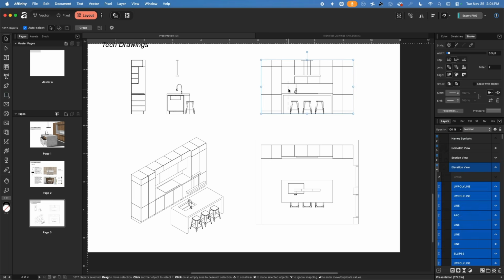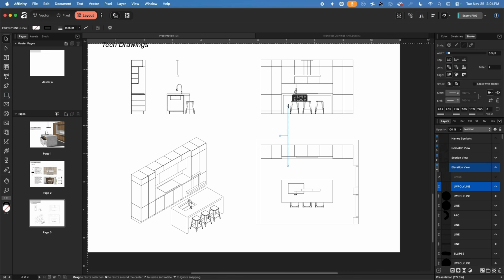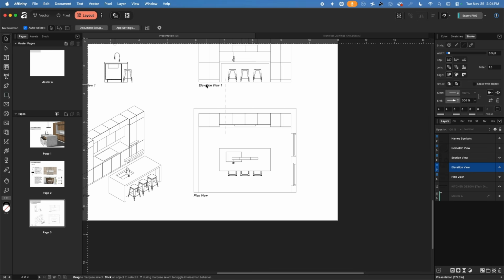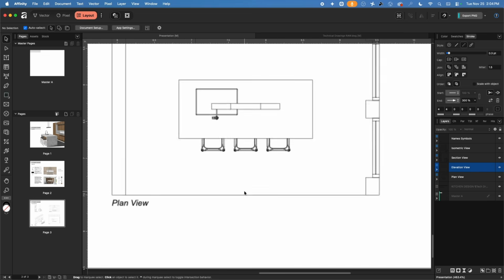I will ungroup this, select this, and bring this down to there for the moment. Okay. This is kind of like where later I need that thing. So let's do the elevation view symbol.